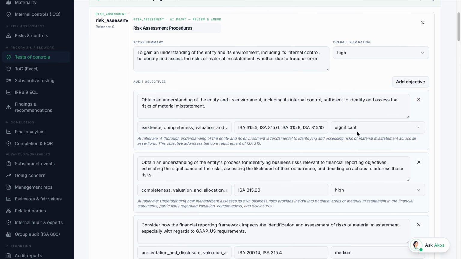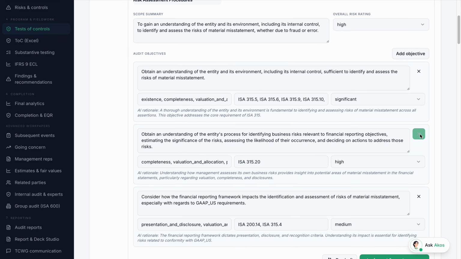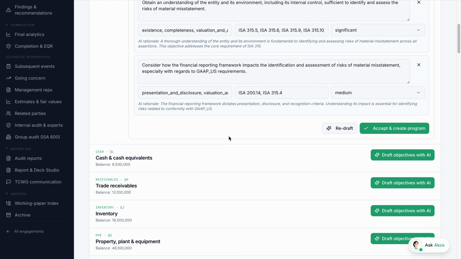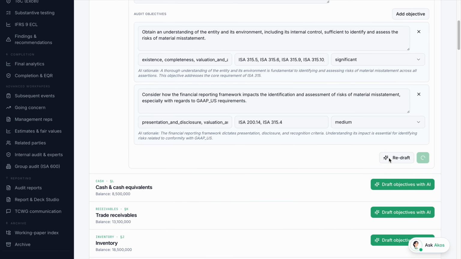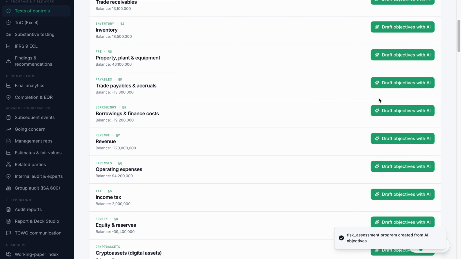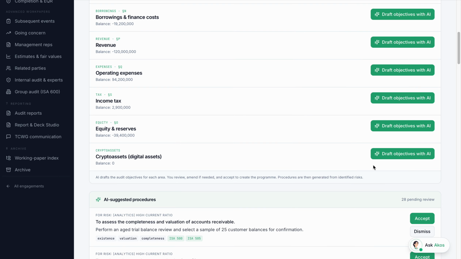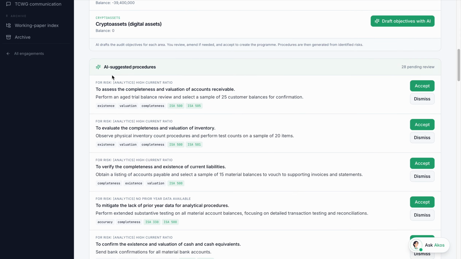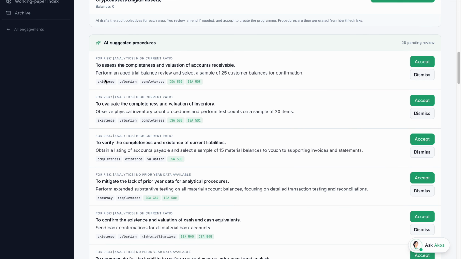So this is how it is. If you delete some of them, it will reduce the amount of work that you do. Then you accept and generate the program. So as you review all of them, you accept and generate programs. This is where all the programs are going to come. So the program to assess the completeness and valuation of accounts receivable: perform an aged trial balance review and select a sample of 25 customer balances for confirmation. And then it's assessing the existence, valuation, and completeness assertions based on ISA 500 and ISA 505.